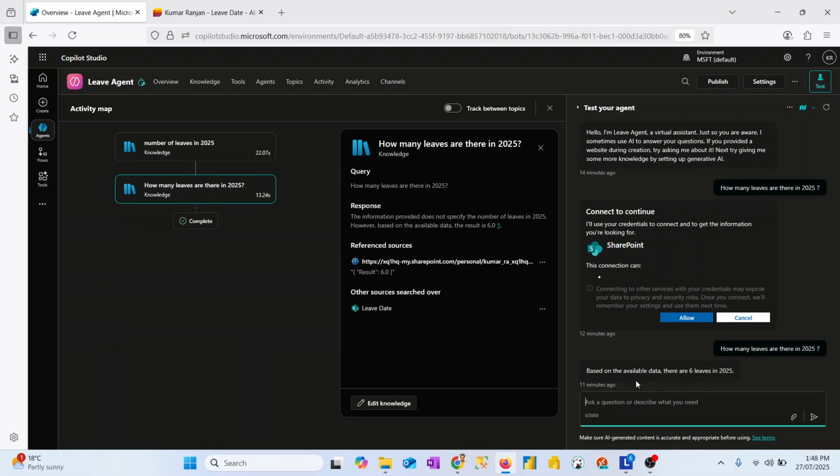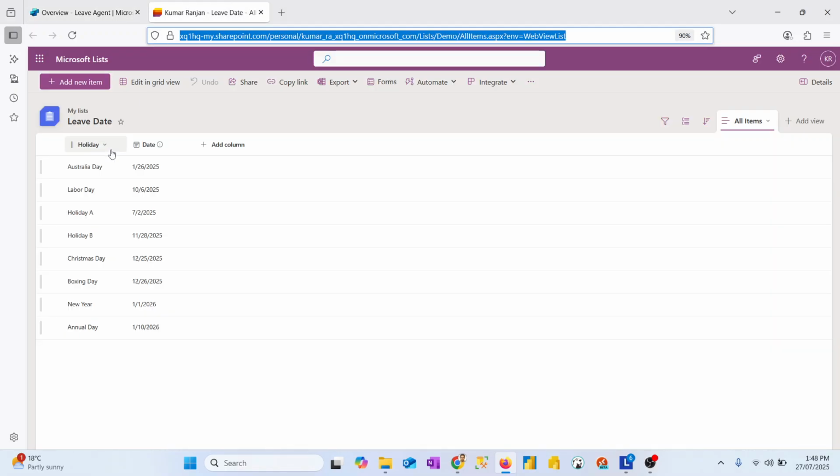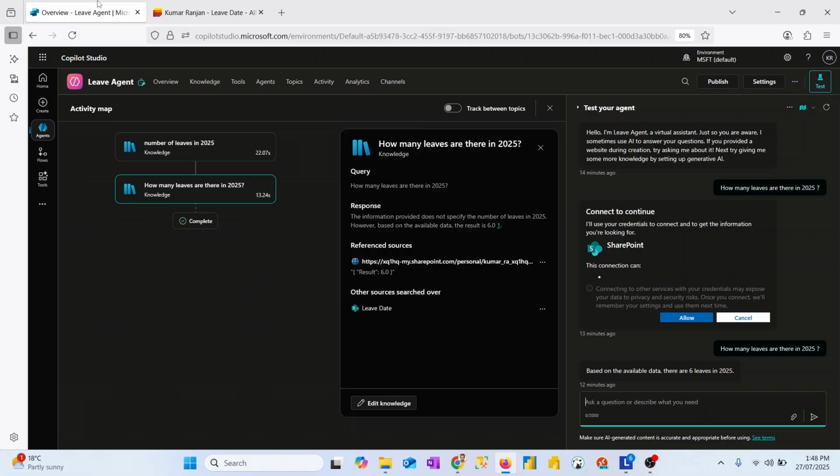Okay, so based on the available data, there are 6 leaves in 2025. Let's go and check: 1, 2, 3, 4, 5, 6. As you can see, we have 6 leaves in 2025. That means the Copilot is giving us the right answer by picking up the right rows from the list in SharePoint. Now let's ask another question.